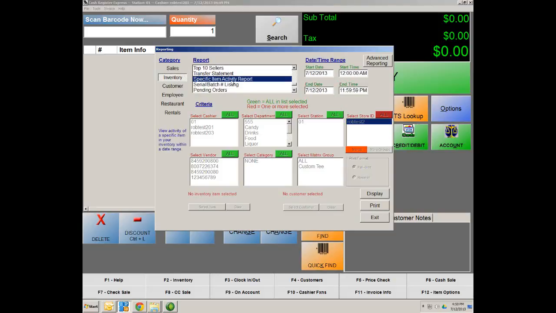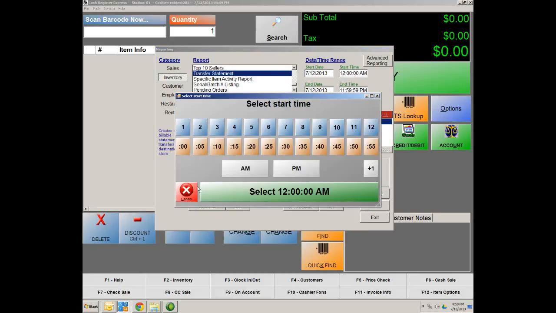If you need to see the specific item activity, you can also pull a report just on any specific item by running this report here. Also, when you highlight a report, it gives you a brief description of what the report details. On the left here, we have a start date and start time. If you double click into either of these fields, the start date will pull up a calendar, and the start time will pull up a time frame.